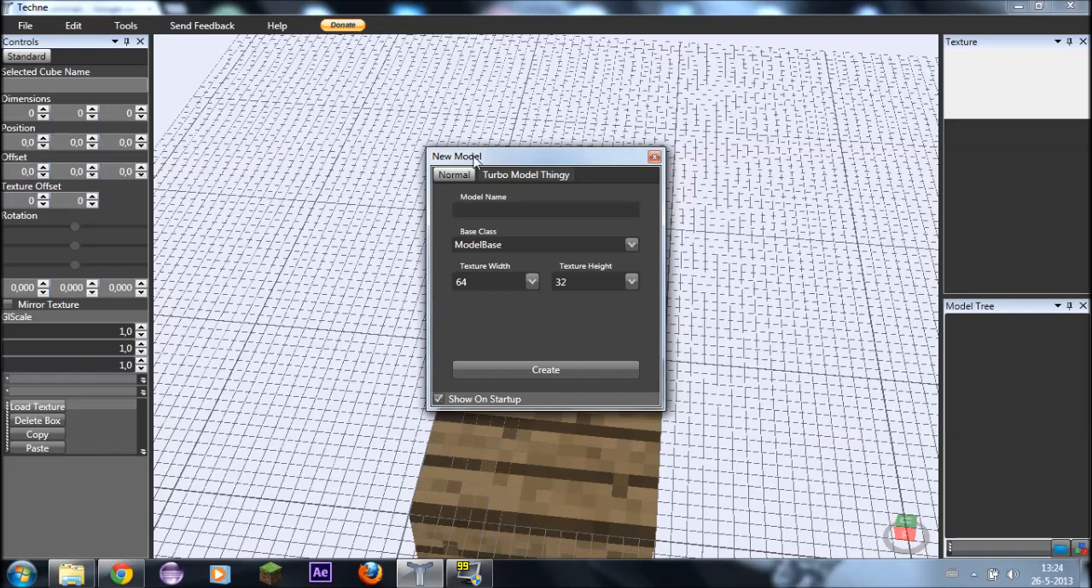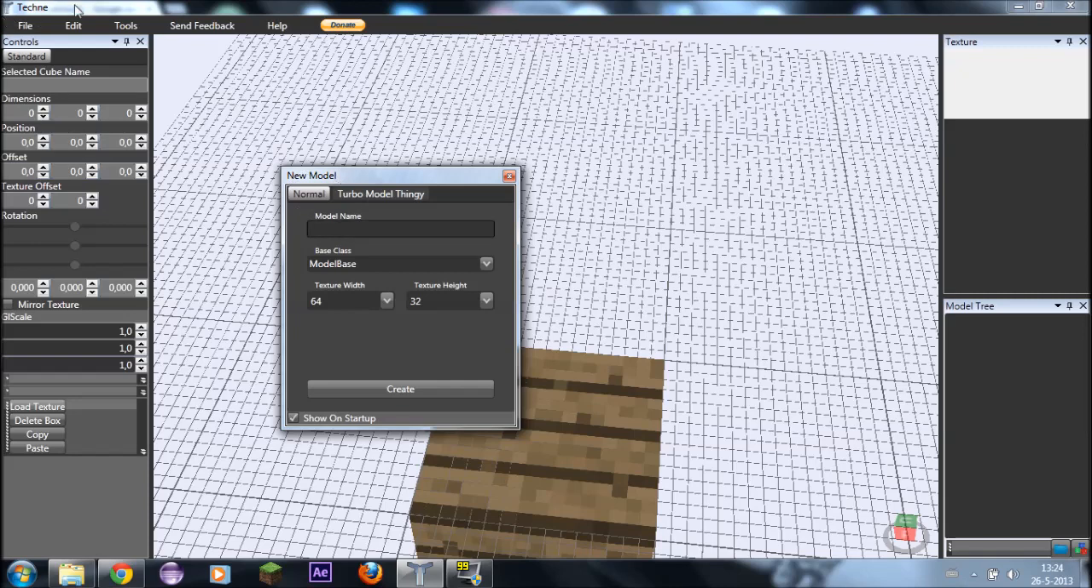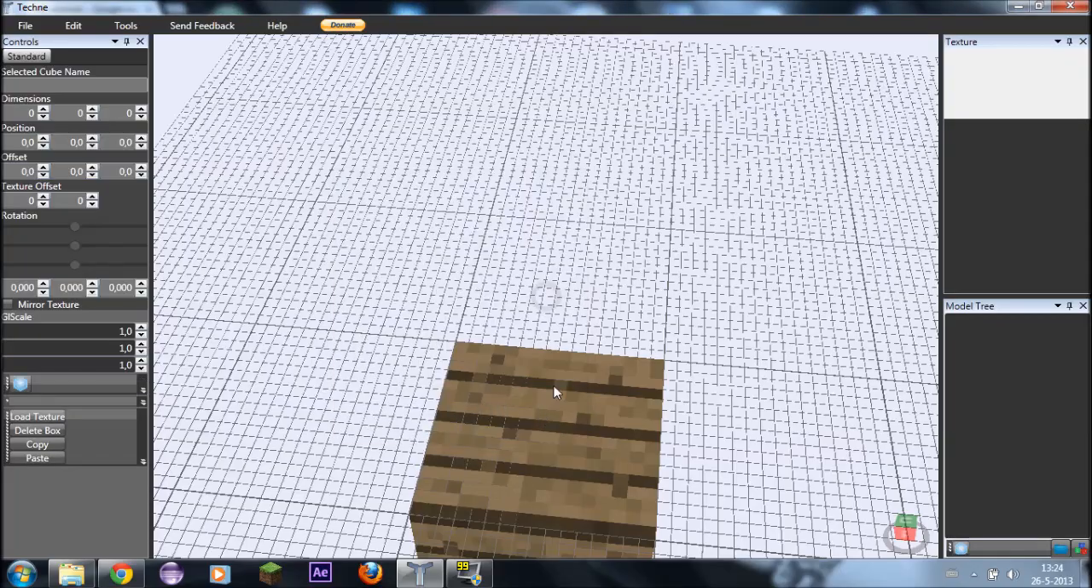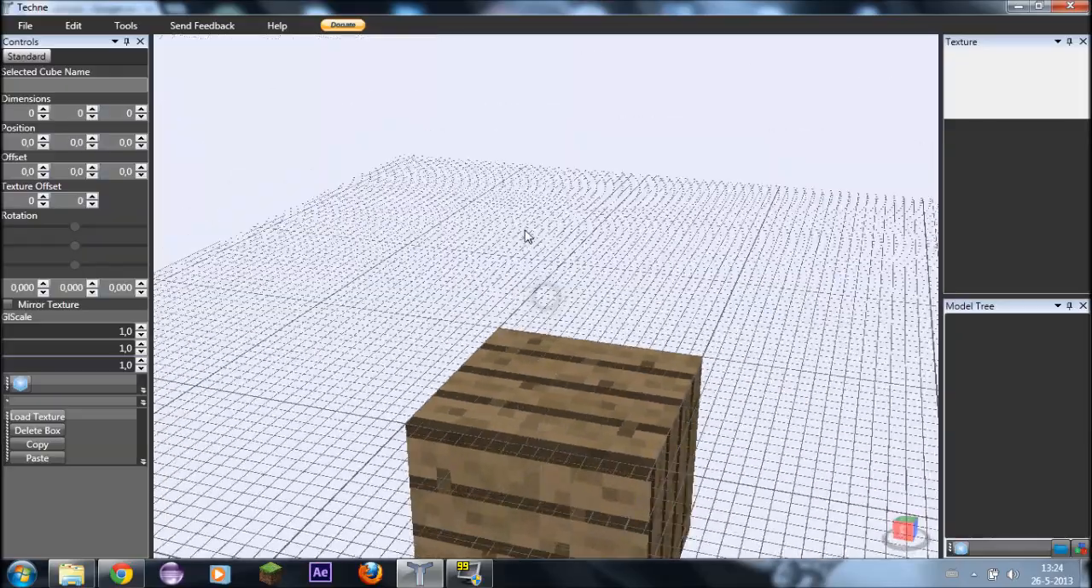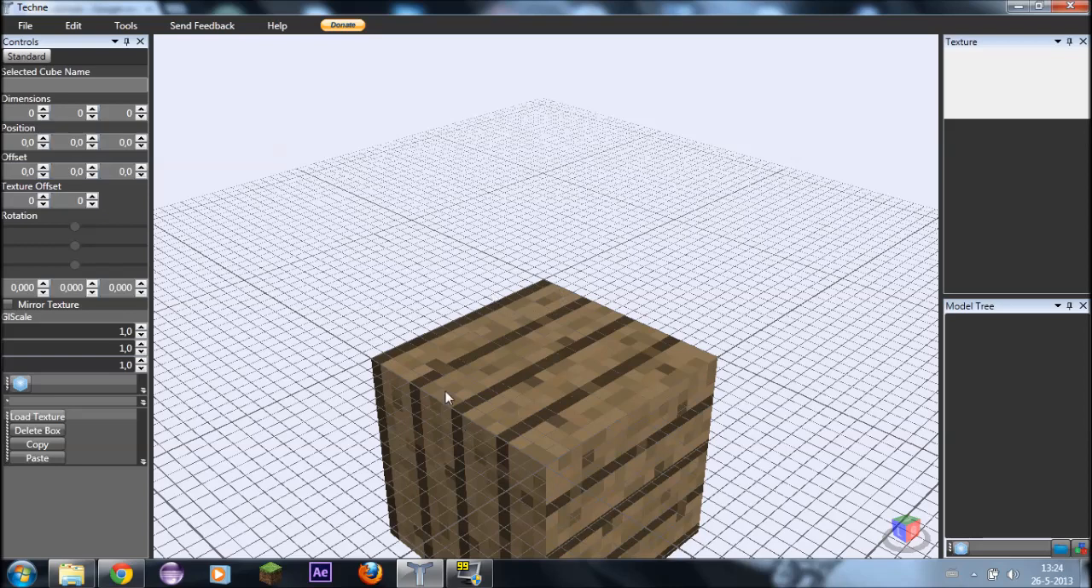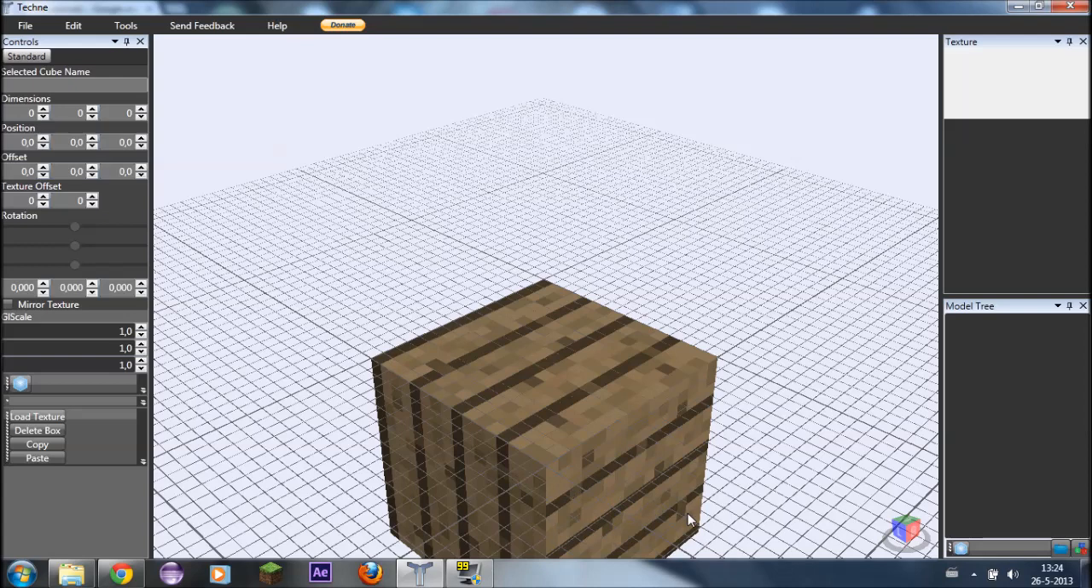First, this program is called Technique. Download link will be in the description. You could Google it as well if you want to. Creating a new texture goes like this, and you'll have your workspace here. Basically this is where the model is, and as you can see you have a wood block, or actually I should say a planks block here. This is to keep scale for you, so if your mob is exactly one block big, it will be one block big in the real world.